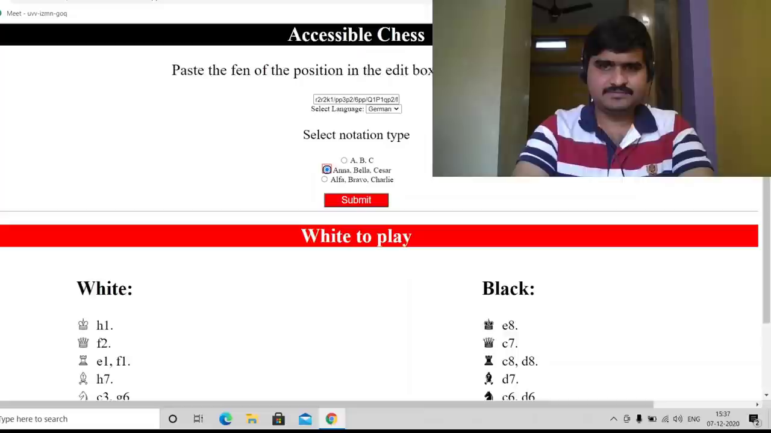And if you have noticed, you have a shortcut key for selecting one of the three options. Alt 1 for this. For this Alt 2. And for this Alt 3. You can head over to the website and you can do all the experiments. So for the purpose of this example, let's select Anna, Bella, Caesar and hit enter.